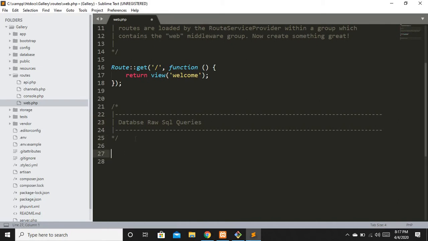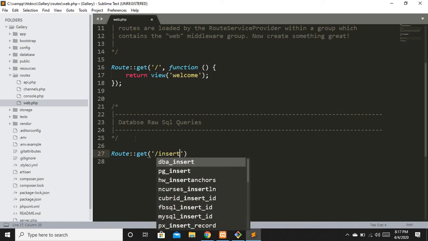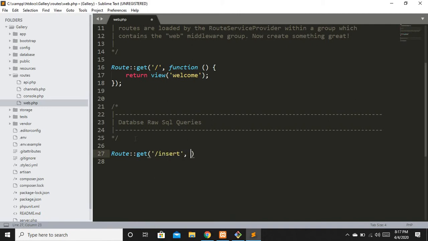Now let's start with the insert method. Okay, so I will make a Route get request. Basically we are inserting data, so I'm going to name it insert, function closure function, semicolon. Let me put some gap here.